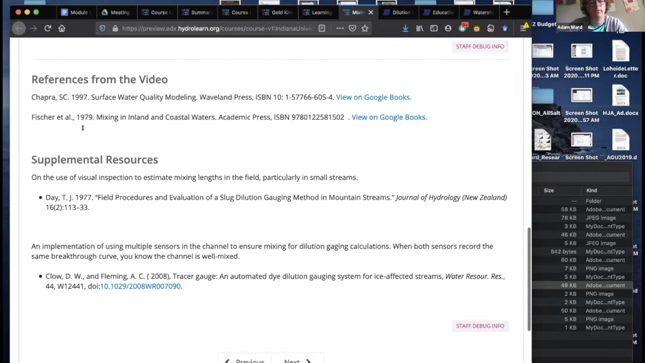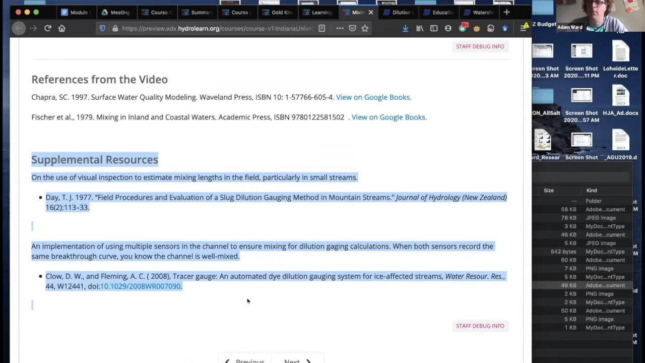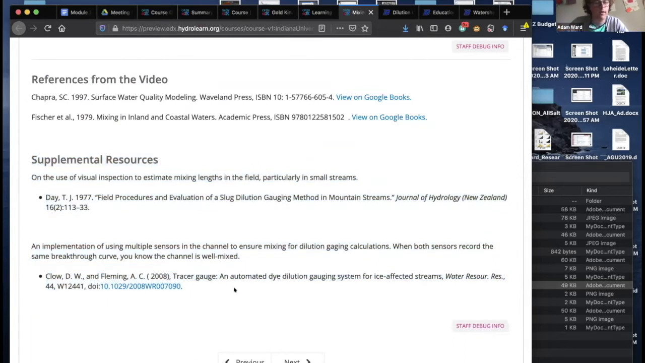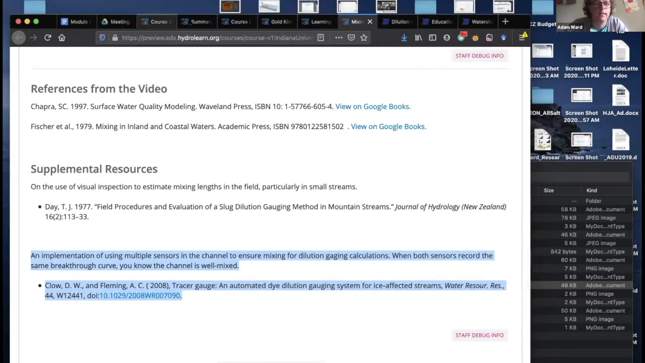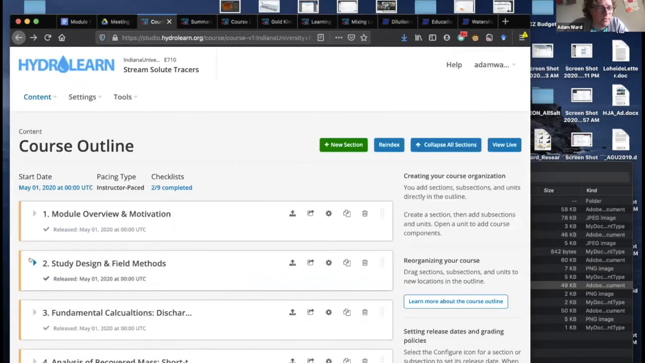Each of those has any key references that I've cited, and I'm also pointing towards supplemental resources. So, hey, are you super excited about mixing lengths and you want to learn more? Here's a paper that used multiple sensors to check this out. Throughout the module, I'm linking people to places where they could choose to go deeper if they want. So the 1-2 punch, that's 1, I lecture on it. The 2 in that 1-2 punch then is, oh my goodness, can I navigate my own module to find an example now?